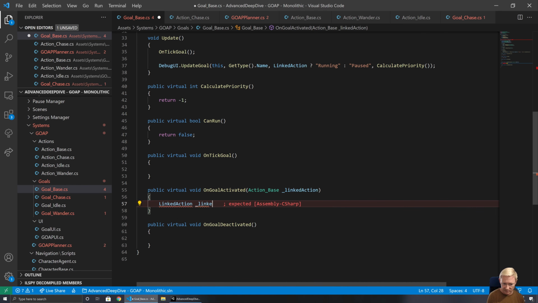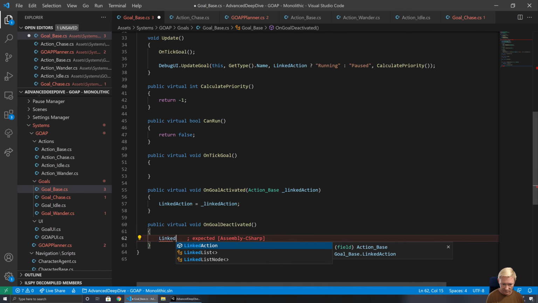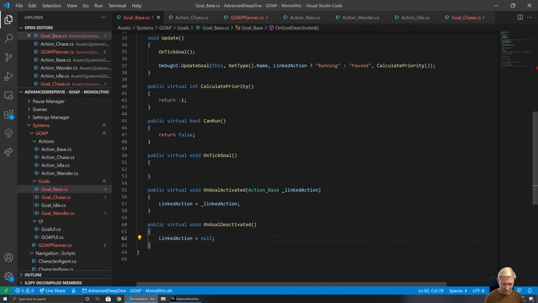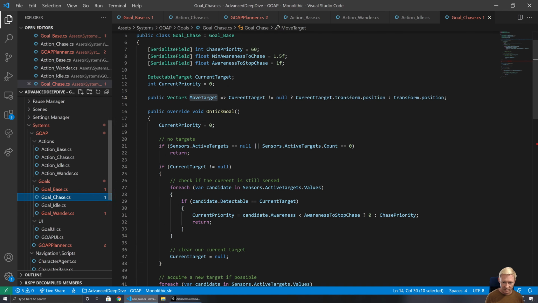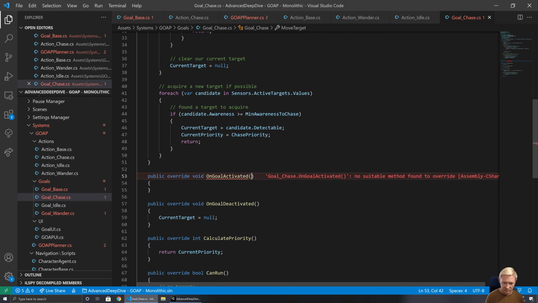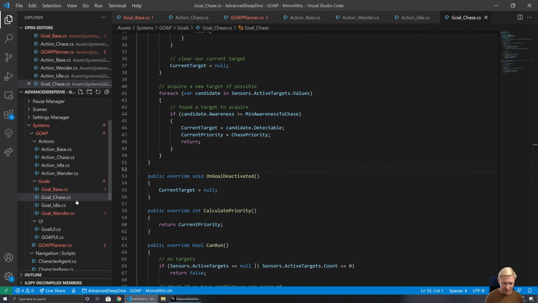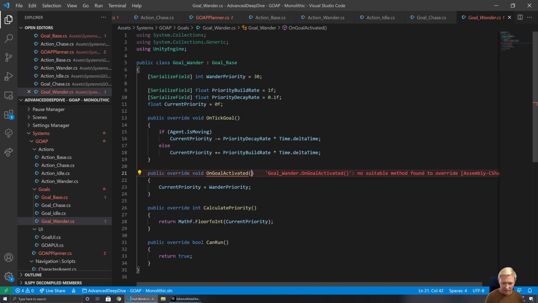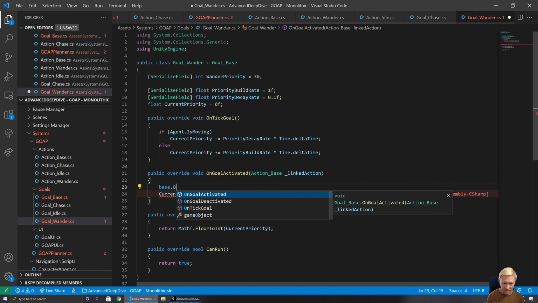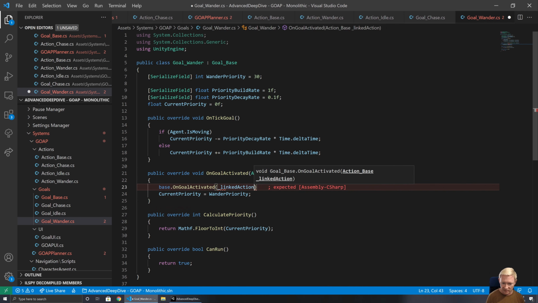So we can set it here. And then down here, we can clear it. The action is null. This does mean we need to do a couple of updates to some of our ones like our chase goal, but in this case, we can delete it. So it makes it a very simple setup for a bunch of these. Wander needs a little bit more of a setup, but not much, because we can just do base, onGoal activated, linked action.